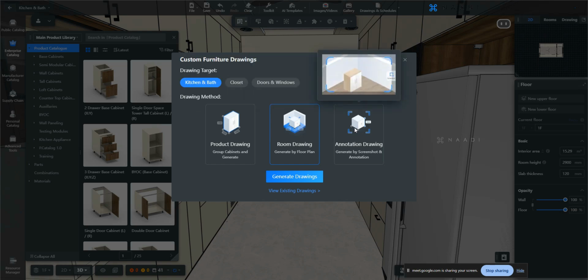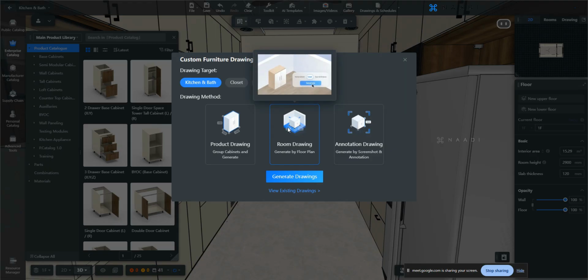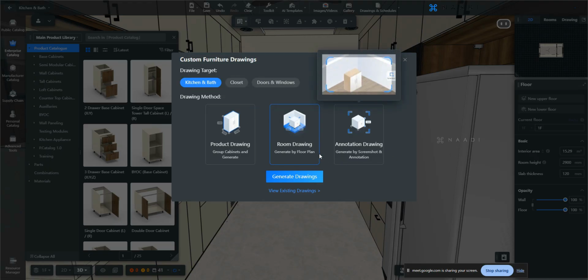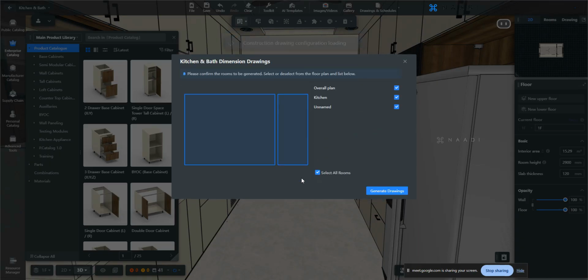And like I said, by the end of the session we'll also talk about annotation drawing. But room drawing is what we're going to address now in your masterclass, which is the drawing 95% of designers use for their cabinet technical drawings. So once you select it as room, you select whether it is kitchen or a closet, depending on the type of cabinet, select the room drawing, and click on generate.